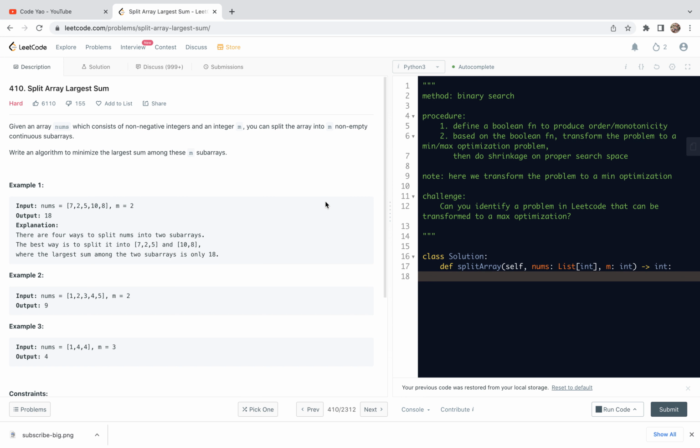So first, I will go through the statement of the problem, and then we look at the constraints, and then we look at the method and the specific procedure. And finally, we work together to write the code, and then we test the generic case and do a rough time complexity analysis.